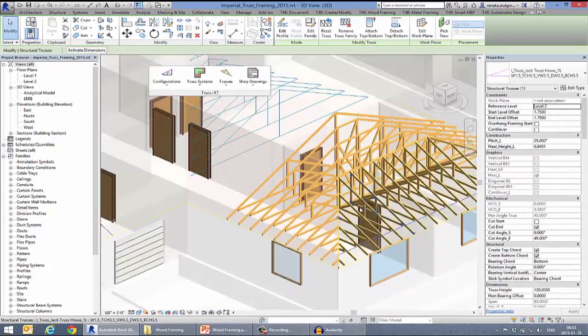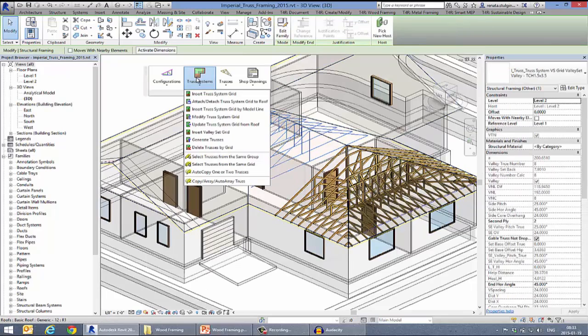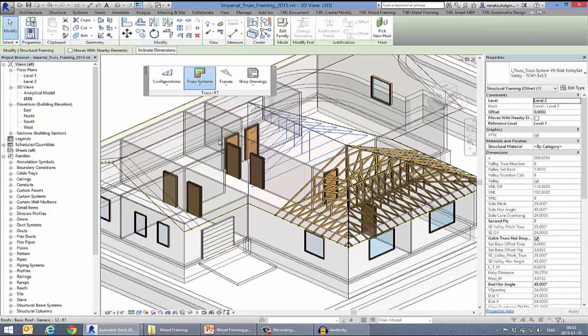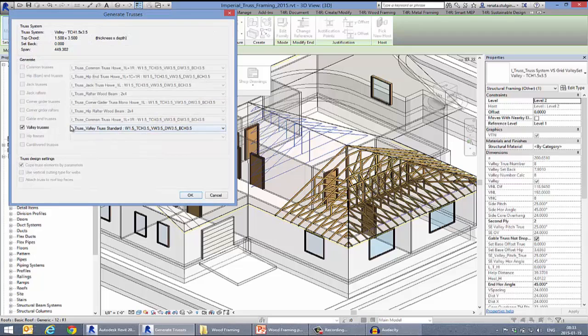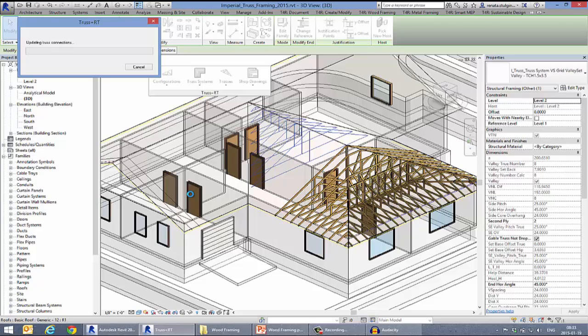Now we can make the same for the valley trusses. As you can see again, the tool knows what truss type will be used for this system grid.